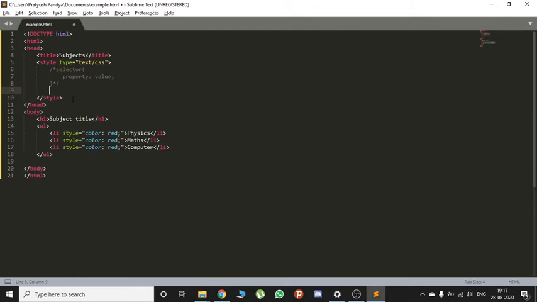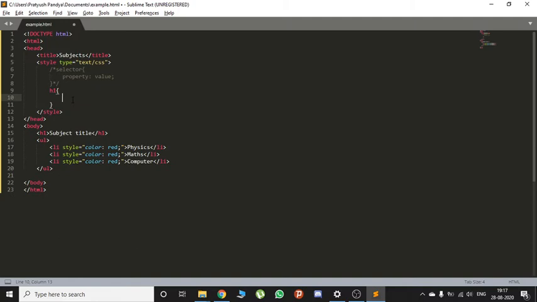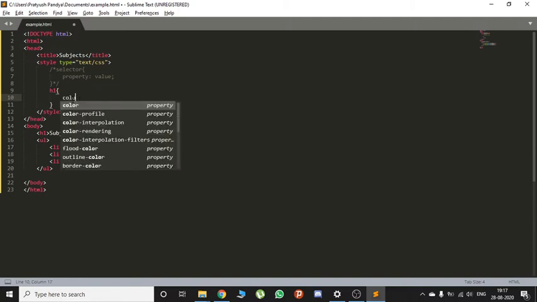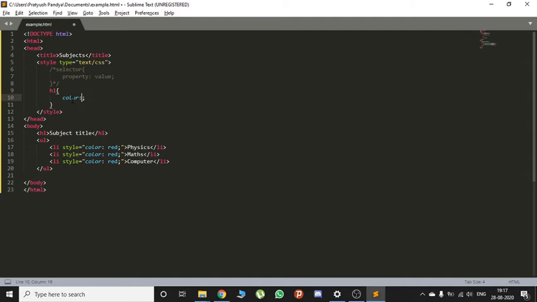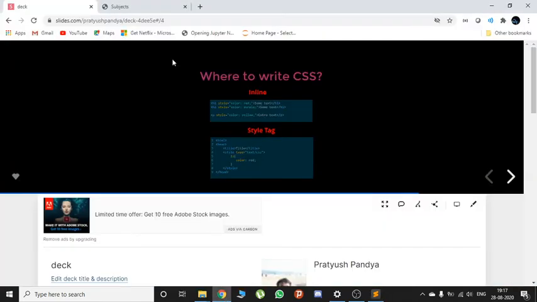So inside the style tag, we can give a selector h1, and inside the h1 we can have a property of color, and let's change this to purple. Alright, save this and let's go to the browser and refresh this. Okay, now we can see that the text color of the h1 has changed to purple.